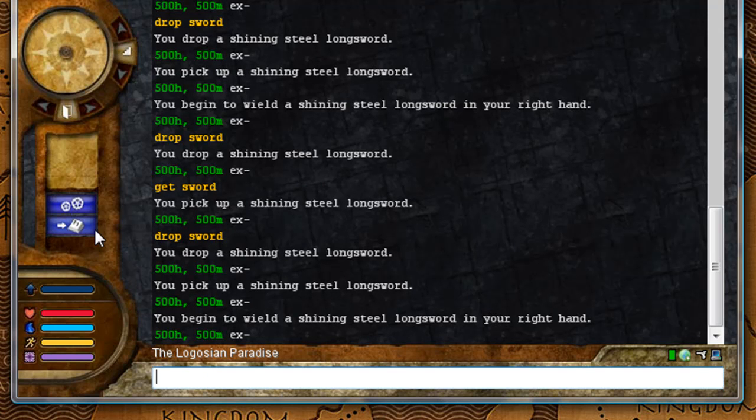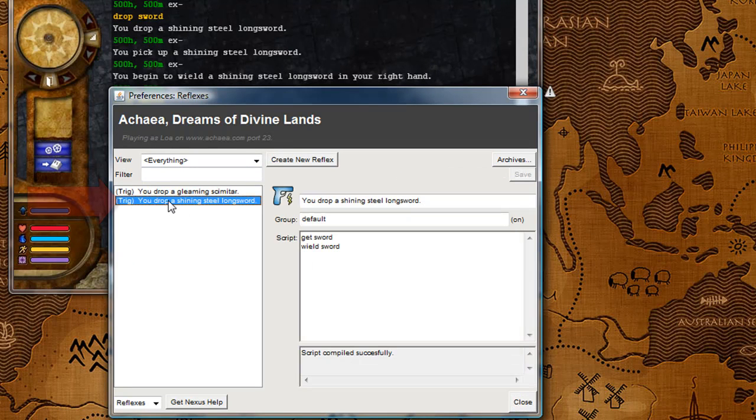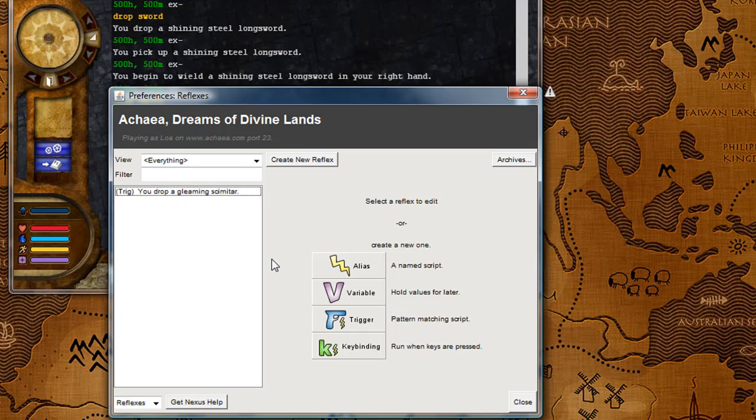Now let's say I want to delete that trigger. I'm just going to click on my settings button there. I'm going to click on the setting right here, which is this one. And now there isn't a delete button on this window here, so I'm going to press delete on my keyboard. That'll pop up this little dialog. I'll click yes, and now that trigger is deleted.